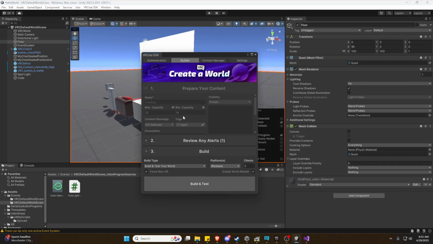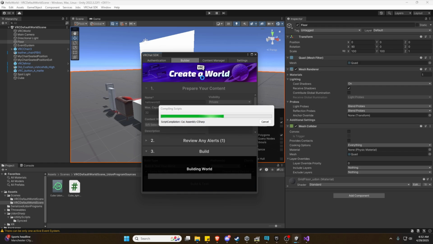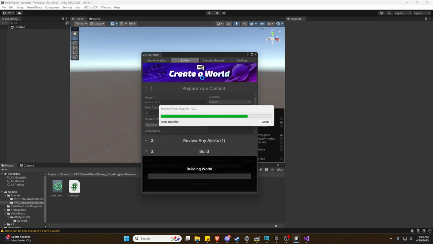Let's do a build and test with two clients. So we know for both clients, by default, the light is going to be on. And if everything is working as intended, when one of the clients clicks the button, the light should go off for both clients.